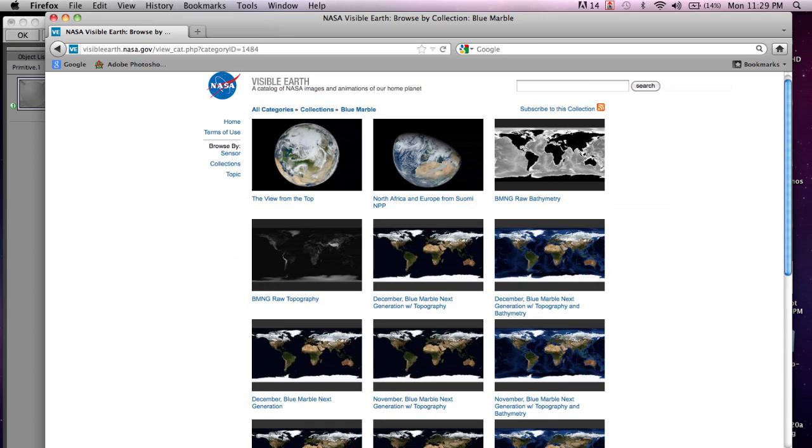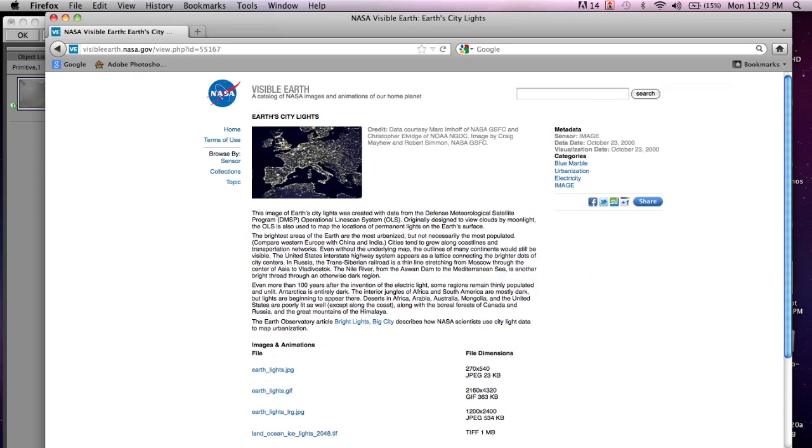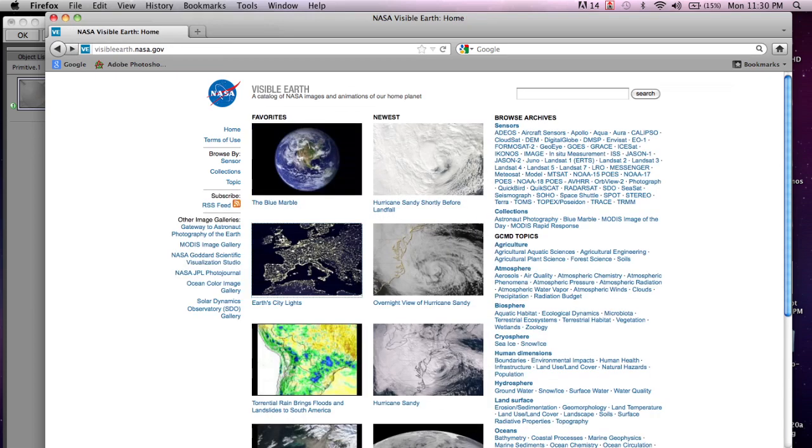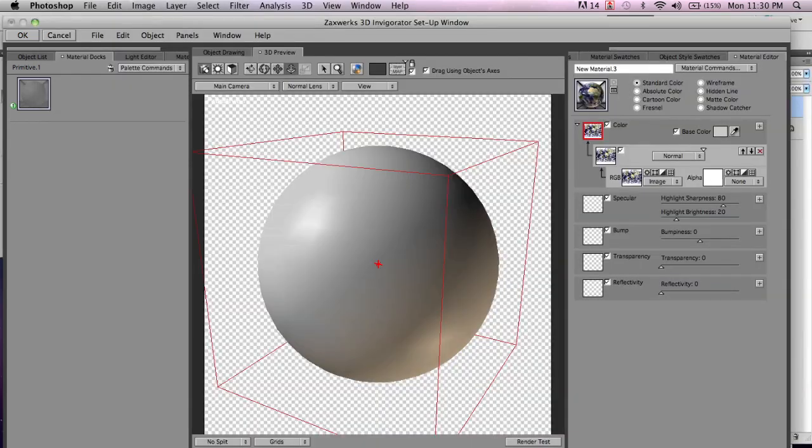And not only can you get regular looking Earth maps, if we go back here, you can see that the Earth City Lights map is also available, and we're going to be using this one very shortly as well. The Land Ocean Ice Lights. It's a very, very cool texture map for creating planets. But again, all this stuff is available on NASA's Visible Earth site. So it's visualearth.nasa.gov. And they have lots of very cool texture maps that you can use with 3D Invigorator or other 3D programs, or just use them within Photoshop. So I'm going to switch back to 3D Invigorator.